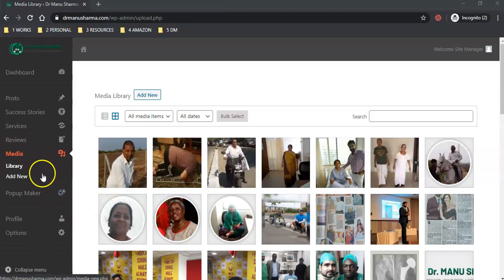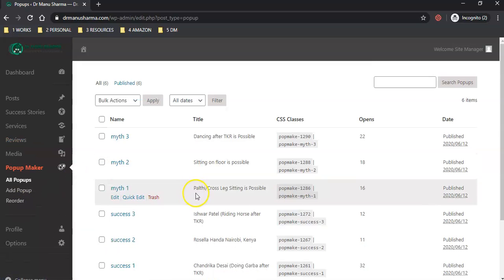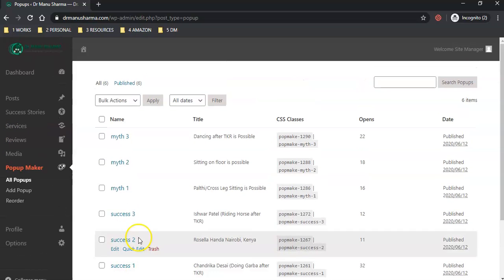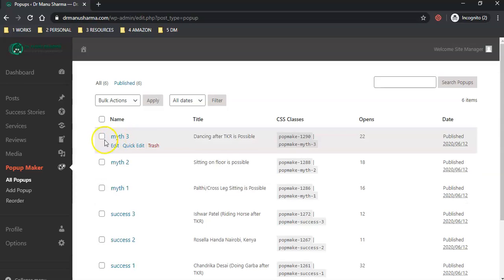So next, let us look at the pop-up maker. If you remember in the earlier video, we saw that we have created pop-ups for the myth section and the success section. So again, we have the same options available under pop-ups also: all pop-ups, add pop-up, and reorder. Under all pop-ups, here you don't see the add new button, but instead you have the add pop-up option under the pop-up maker menu.